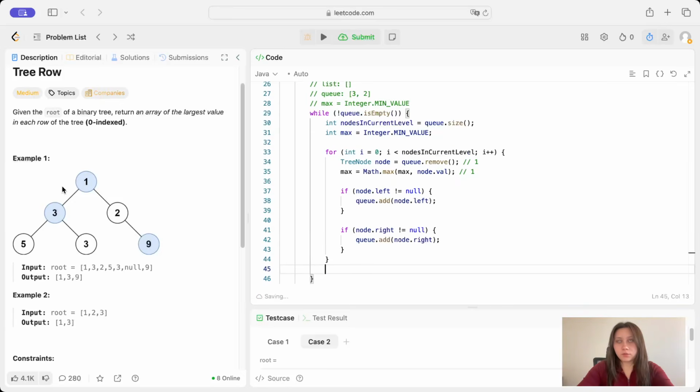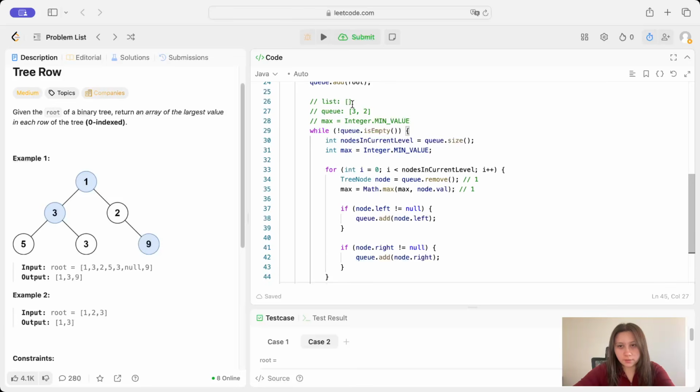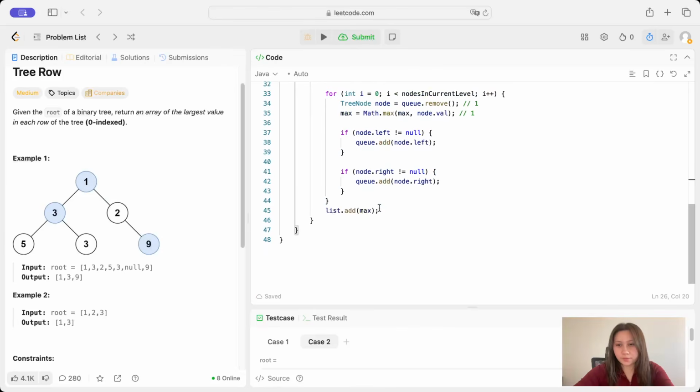after we're done looping through this level, then that's when we're going to want to add our maximum into our list, because we don't want to do that until we're for sure that that's the maximum for this certain row. Like for the first one, it doesn't really matter because there's only one node, but for this one, we want to make sure we've checked both of these before we actually have the max to add to our list. So then we're going to add 1 because that was our maximum for the first row.